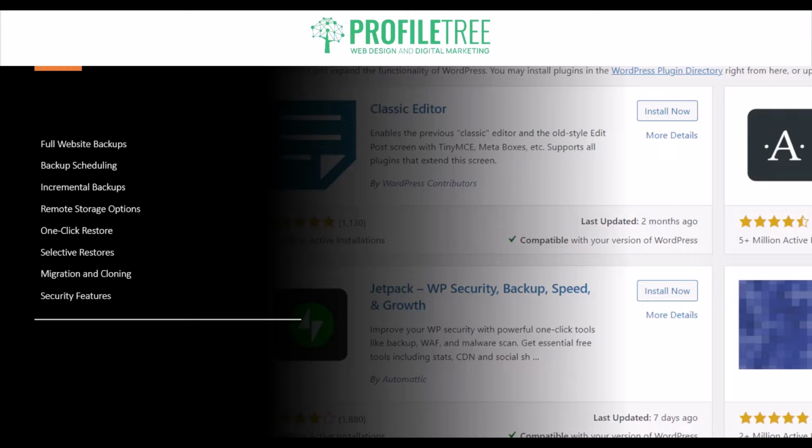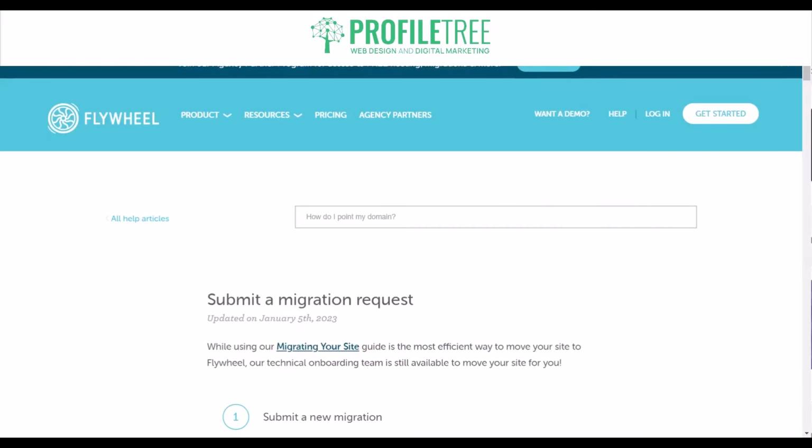Now, some will have security features, so some backup plugins include security features such as malware scanning, file integrity checks, or vulnerability detection. Now, these additional security measures help protect your website's data and provide an added layer of protection against threats. So, back to where we were on the migration and cloning.